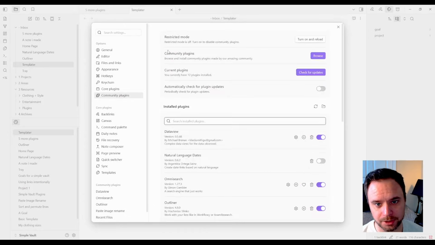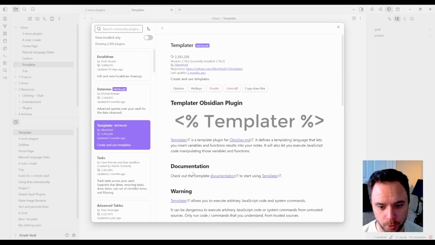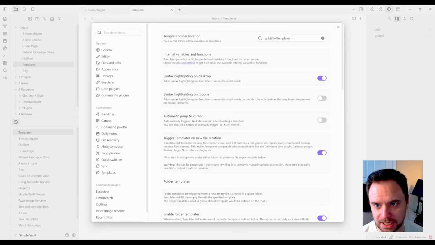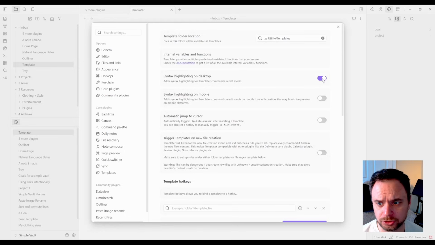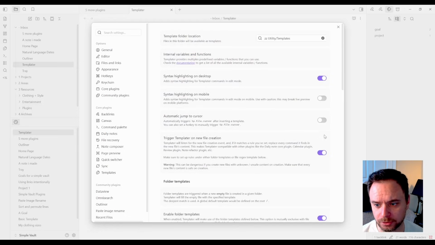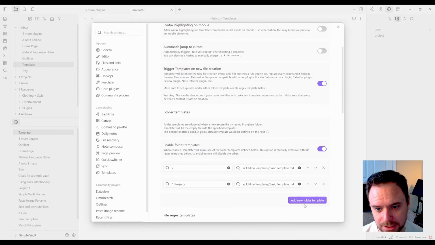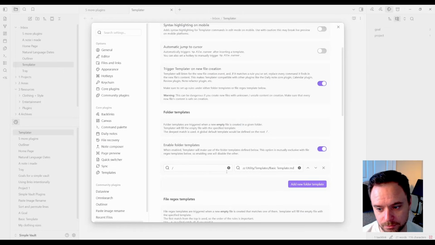You're going to go to your community plugins, and then you're going to open Templater, options, and then you want to turn on trigger Templater on new file creation, because then you can use this folder templates feature, which basically allows you to say, hey, every time I make a new note in whatever folder you put here, you want to use the same template for that file.